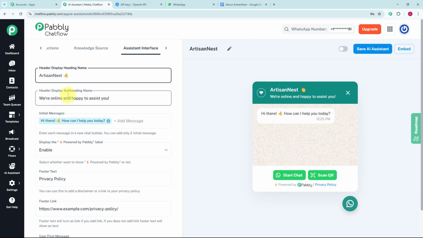Now further, it is asking me to enter the header display or the subheading name. So here we are getting a subheading name, that is we are online and happy to assist you. And here on the preview of this chatbot, you can see we are getting the same subheading name as here.